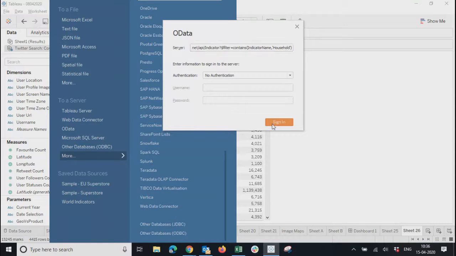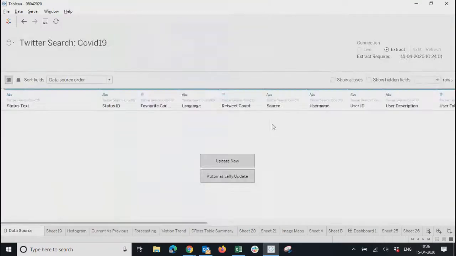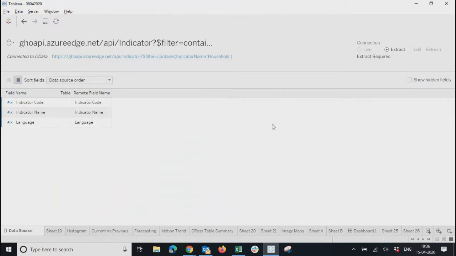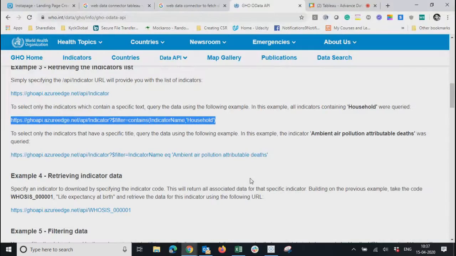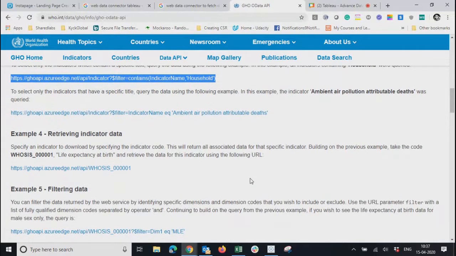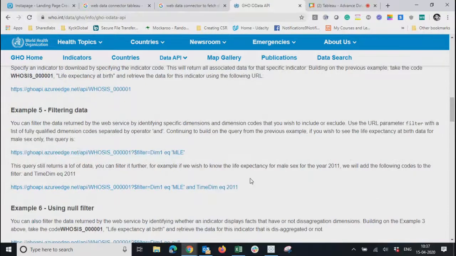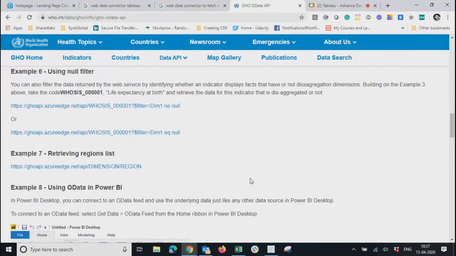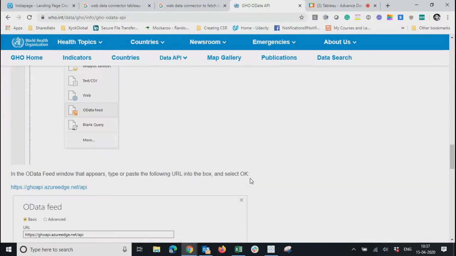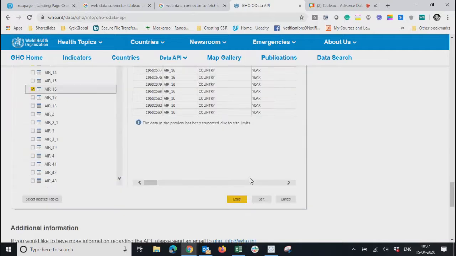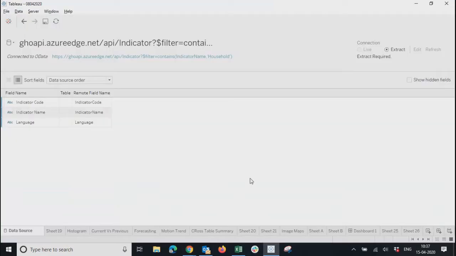This is the one which I tested. Hmm. This one is working, but not sure why others are not working. We can take others also, retrieving indicator data, filtering data. They're using it in Power BI also, giving some examples. But yes, over here, if you see, this was the URL which I pasted.